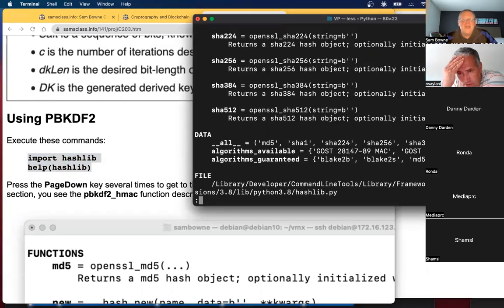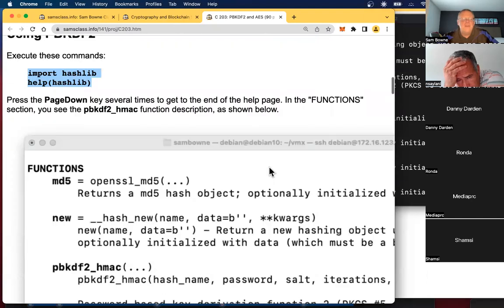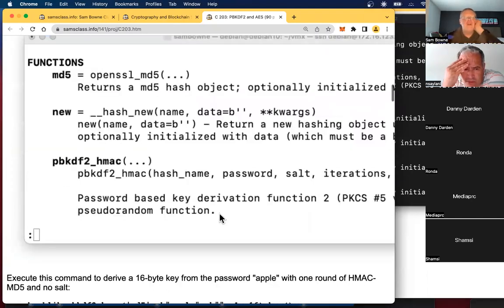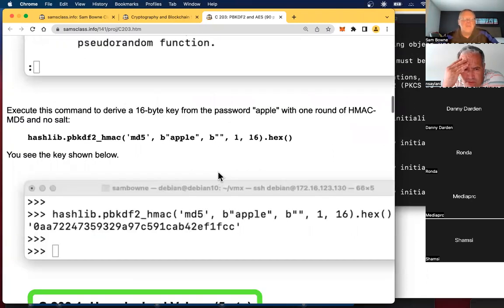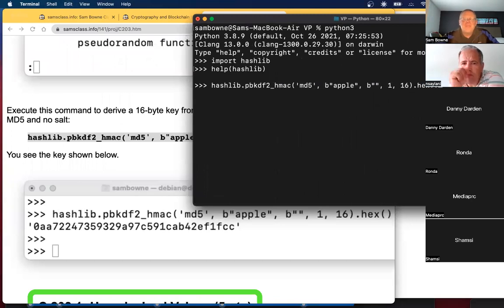In the functions section, you'll see this one, PBKDF2 HMAC. All right, so here's the description of it. It does the same thing as this generic function we just talked about. So we're going to make a 16 byte key, the kind you might need for AES, from the password Apple. So quit to get out of that. And that will do it.